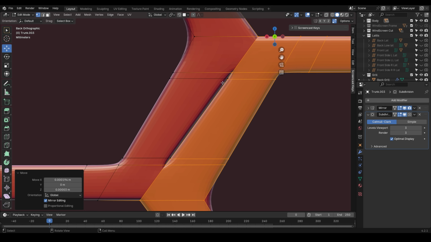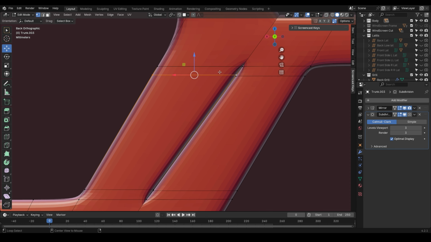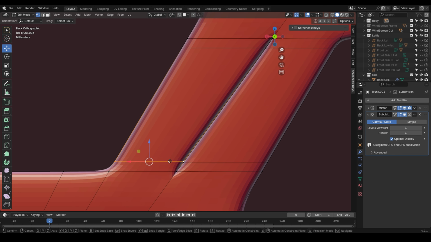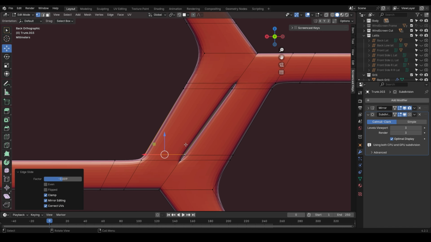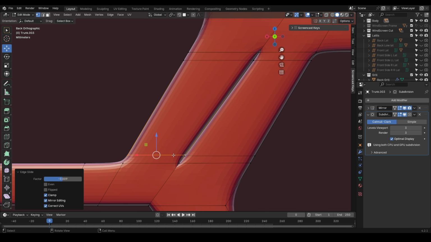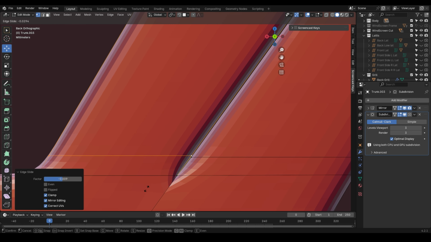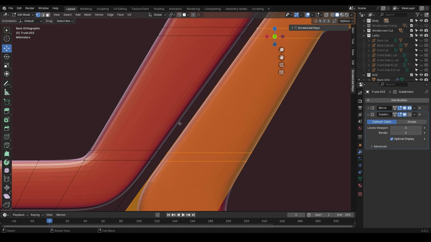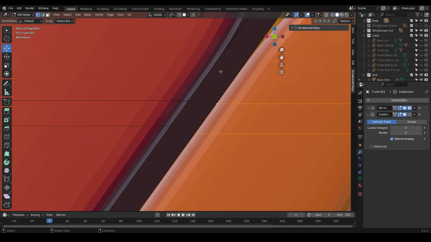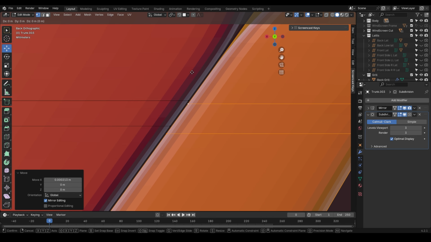As you can see over here, it is not in the proper place. Now let's just move it manually.